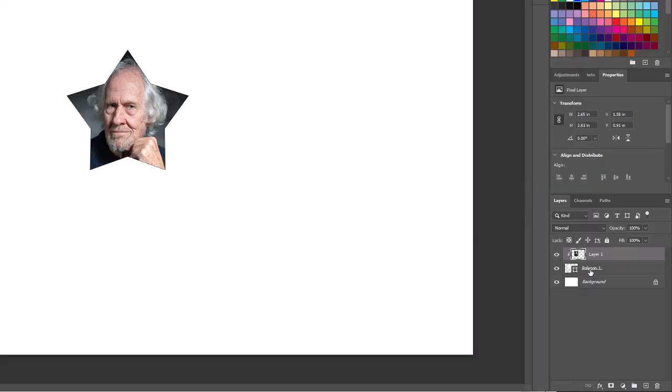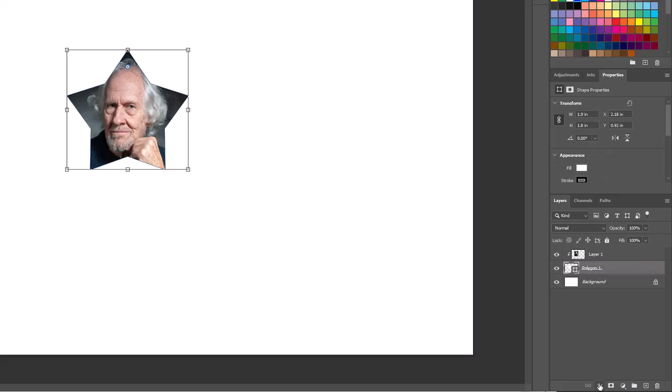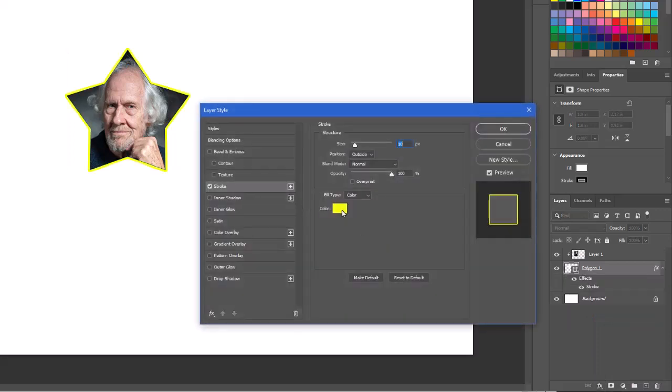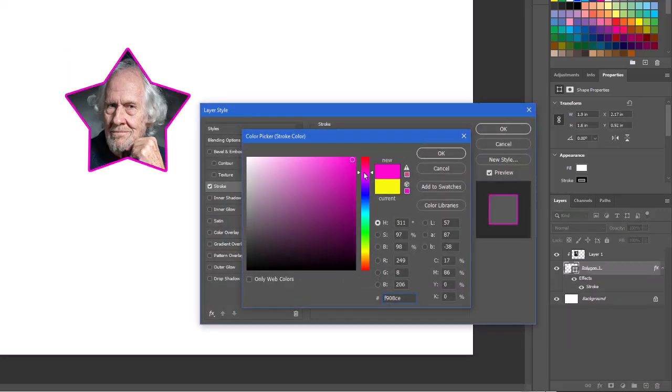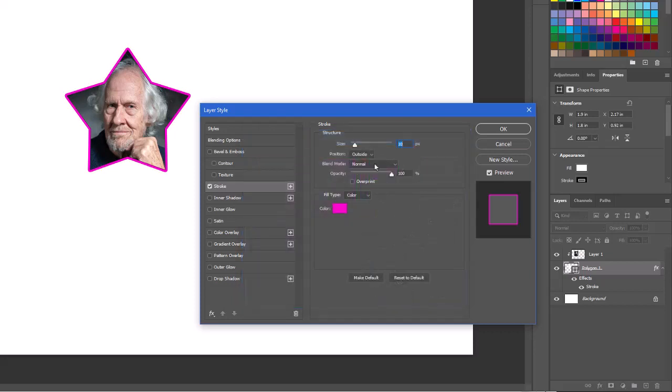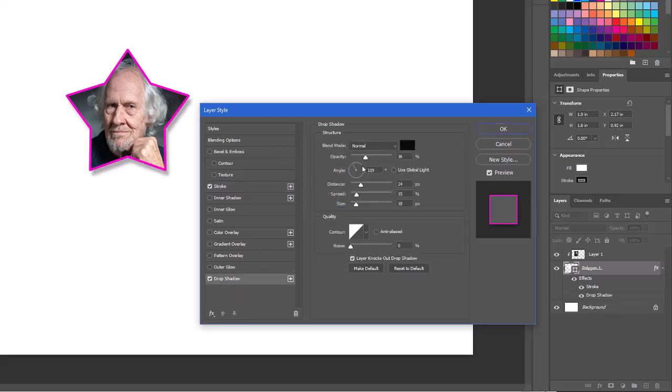I'm going to go to the Polygon layer, add a layer style of stroke, change the color. And I think on this one, I want the position of it to be centered. I'll give it a little bit stronger points rather than those rounded points. You could also do inside, but then we lose some of the image. And I'm also going to add a drop shadow.